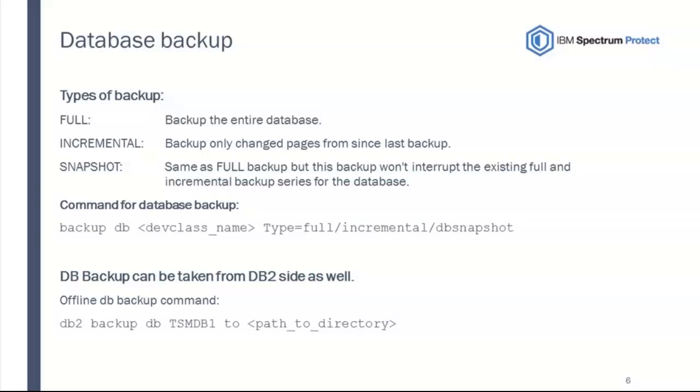Here I have also included the DB backup command syntax. In the type parameter, you need to specify what kind of backup you want: full, incremental, or snapshot backup. The device class used for DB backup needs to be sequential, so we need to specify the device class as well in the backup command. So that must be a sequential device class.